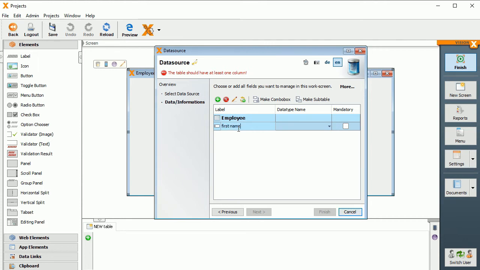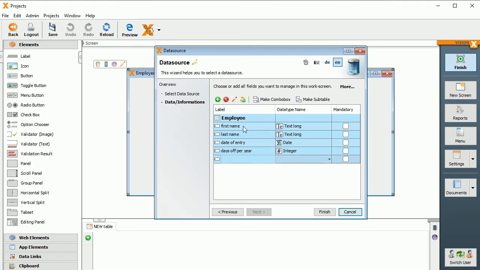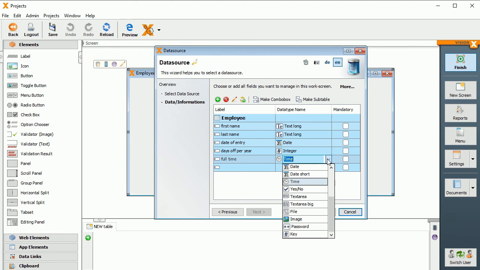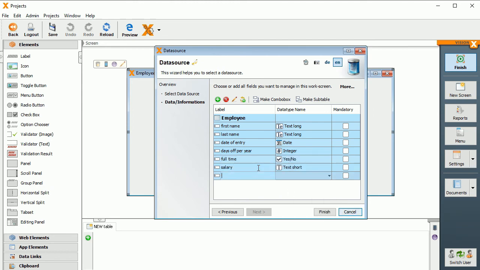I want the first name, last name, date of entry, vacation days per year, which is entered as an integer. I also want whether the employee is full-time or not. Here, the data type is not correct, so I will choose from among the many options. I want a simple yes or no.